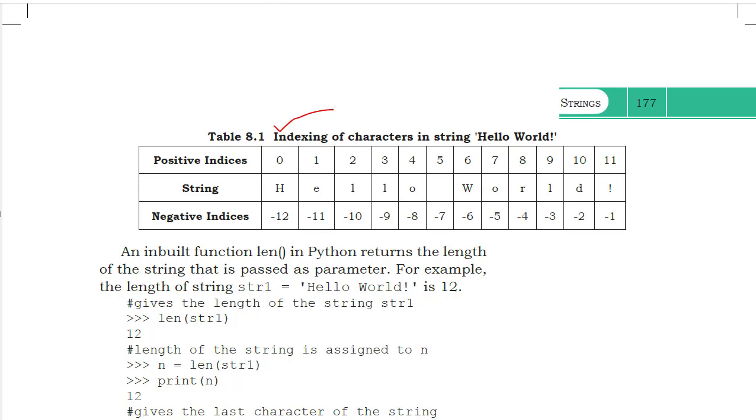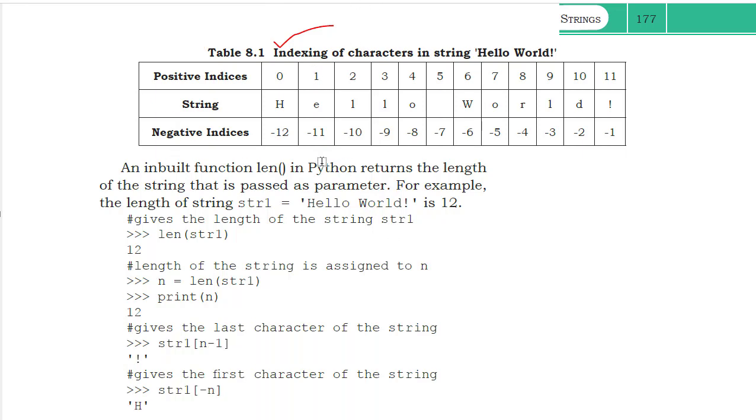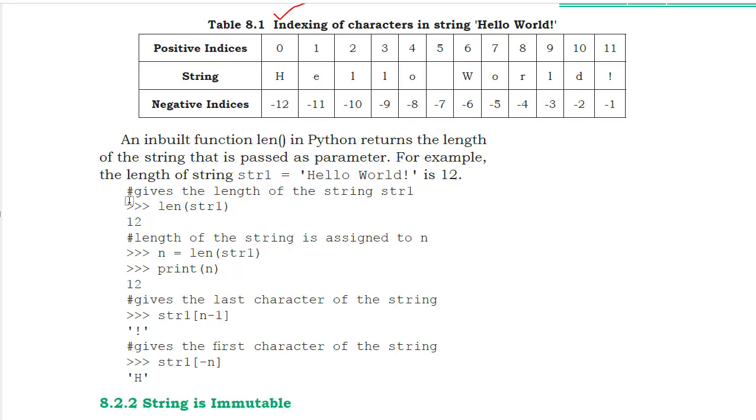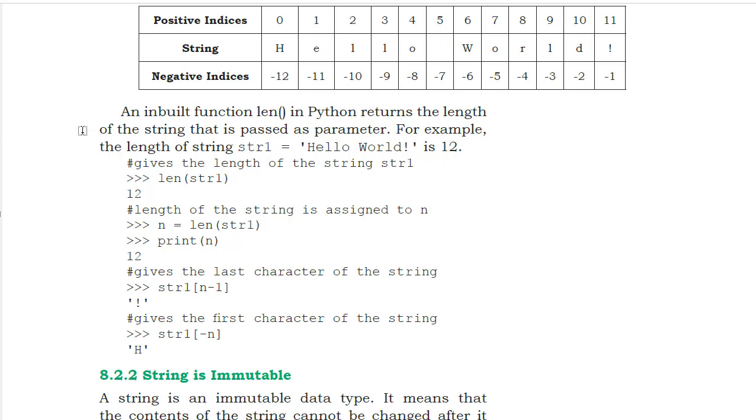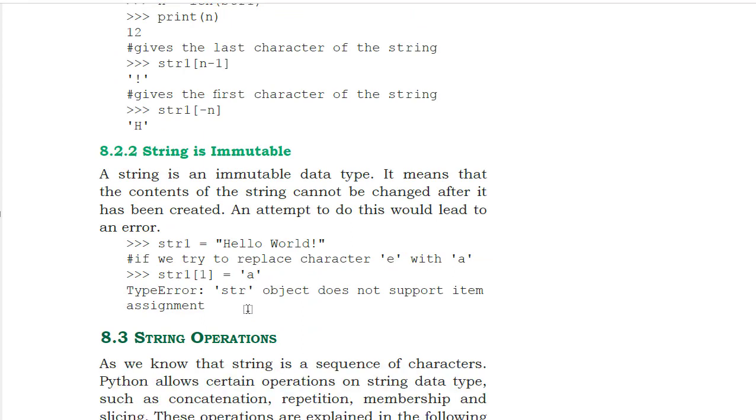Indexing characters of "hello world". Negative indices start from this side: -1, -2, -3, just like this. An inbuilt function len in Python returns the length of the string that is passed as a parameter. For example, the length of string1 equals "hello world" is 12. len(string1) gives 12. The length of the string is assigned to n equals len(string1). Print n gives 12, the last character of the string is this, and this gives the first character of the string.